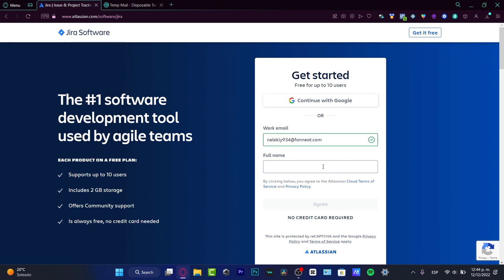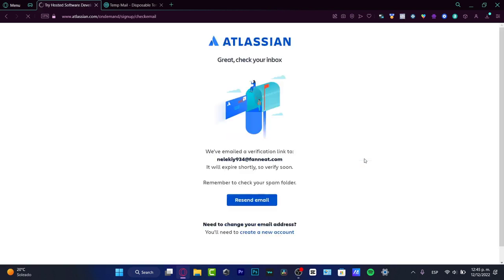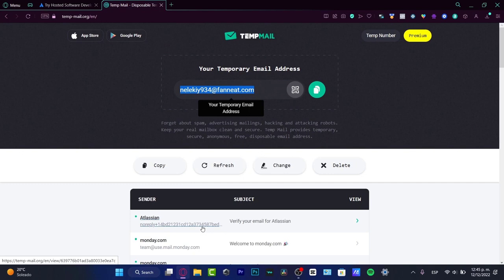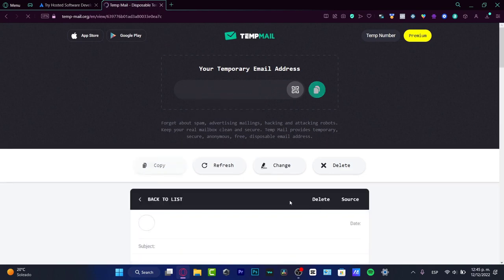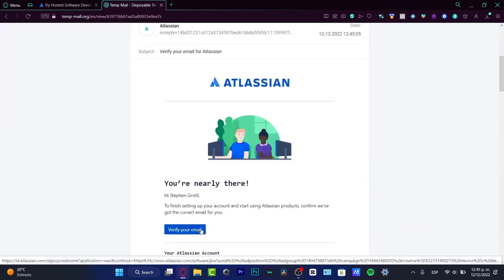So what I want to do here is to choose my work email, and here I want to create my full name, so I'm going to go into agree. And then what's going to happen here is going to be sending us into the inbox bar. So as almost any application, we just need to verify our email. So I'm going to go into verify your email.